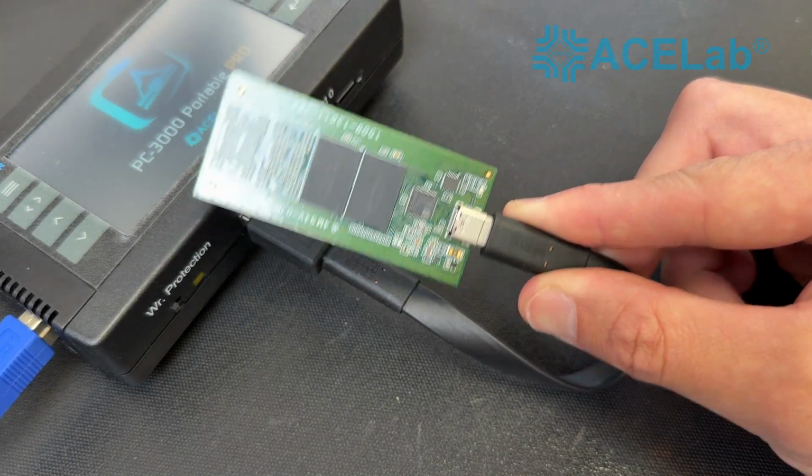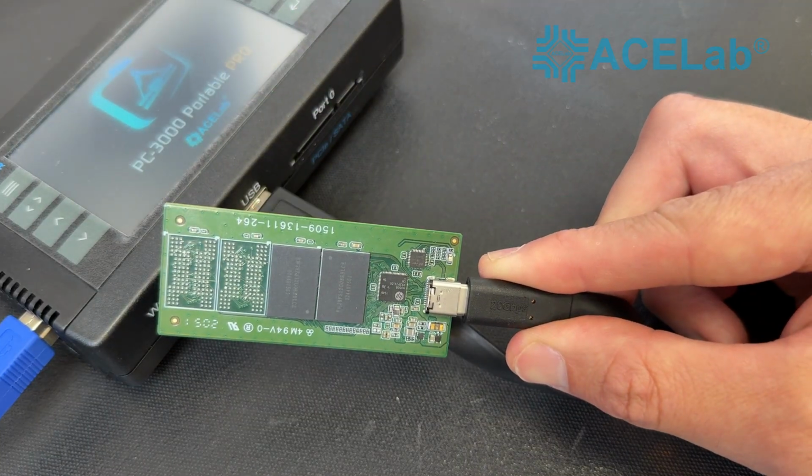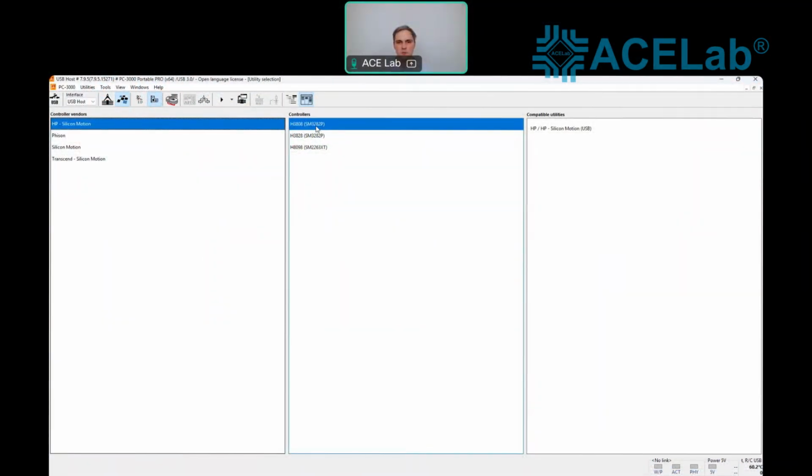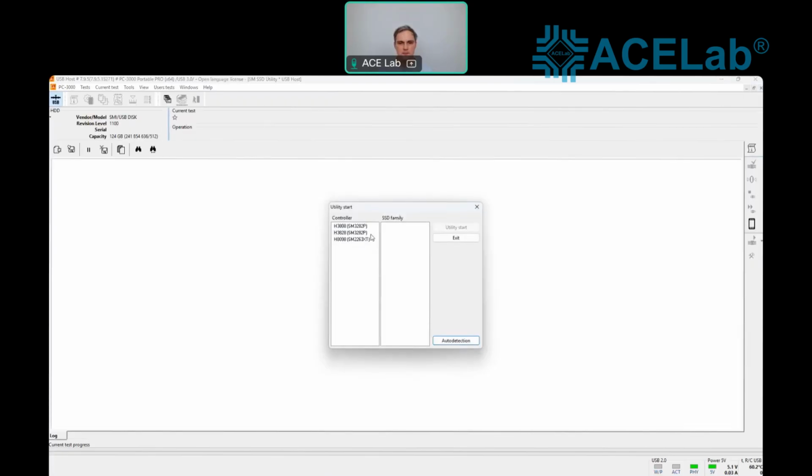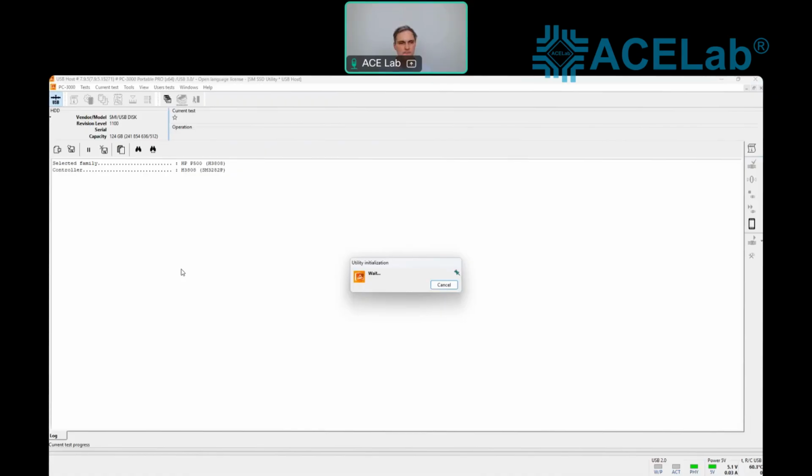So let's connect it to PC-3000 Portable. We are going to select any of these controllers, because this HP rebranded SM3282 controller is the same. So let's power on, launch the drive utility, and here we will need to initialize this controller. So here it is. And we can see that this is a tiny 128 gigabyte SSD based on Micron chips.